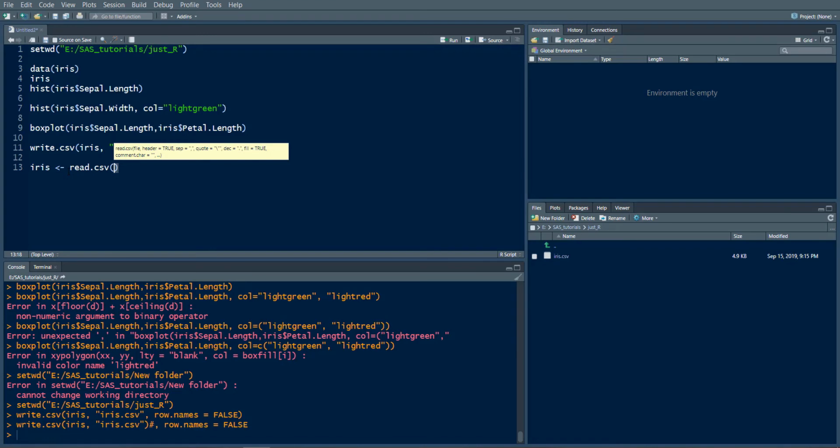If you hover over this function, you will see what it is saying. Here it says the file. You have to include the file, and then you have to say whether the header is true or not, and the separator. You want to say whether it's separated by a comma or something else. In this case, it is a comma separated value.